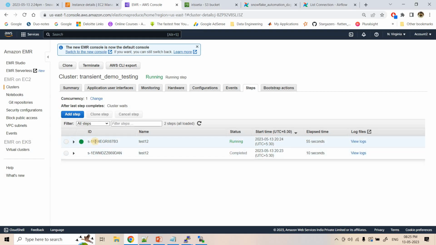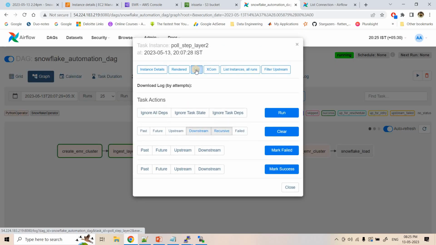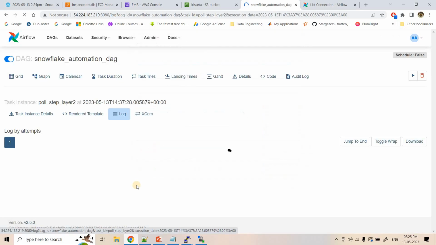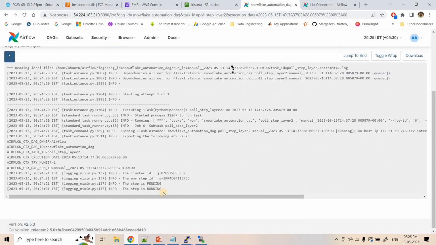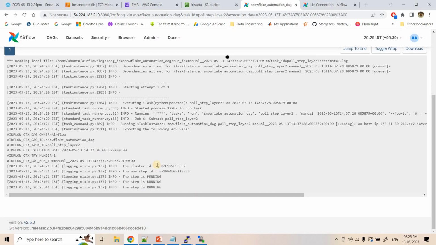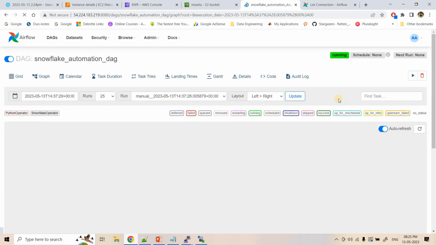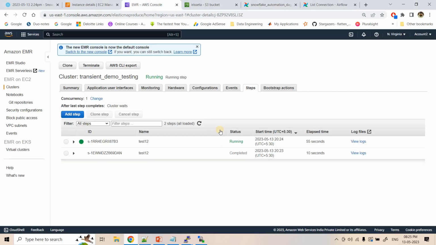So it is currently in running state. Okay, and here if you see our poll step layer, this is continuously polling. If you go to logs, here you will be able to see that. Here see it is first showing pending and then it is running. Once it is completed, it will show you that the step is complete and then the polling will be stopped. It will go to the next step which is terminating that EMR cluster. Okay, like that it will actively work. So still poll step is running. Let's see.